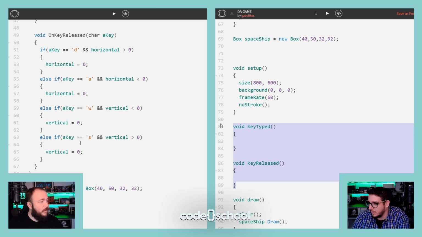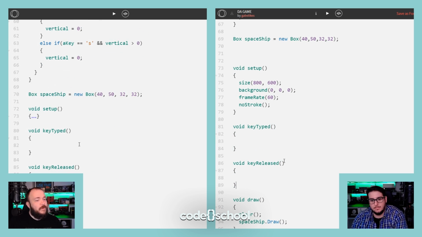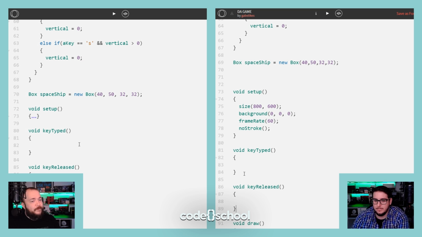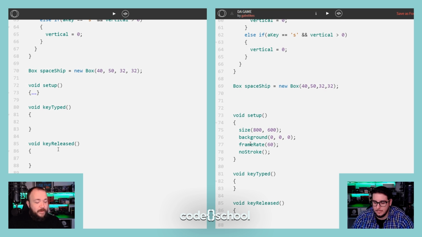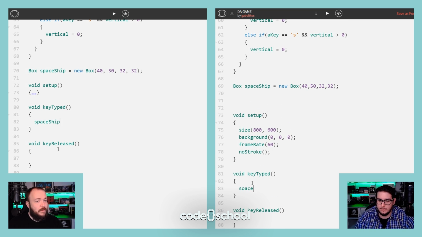So now we can just delete all these too. No, no. We still want the global functions, but we're not going to do much work here. The work we're going to do here is we can say spaceship, and this is the key typed. So can we just call that function on key typed, and then I just send in key.